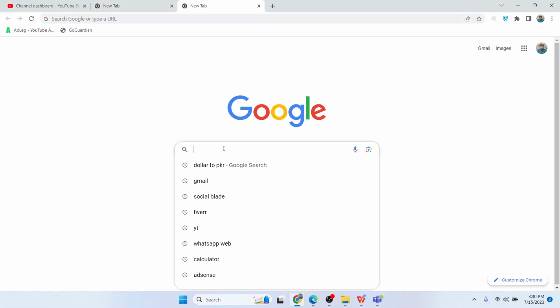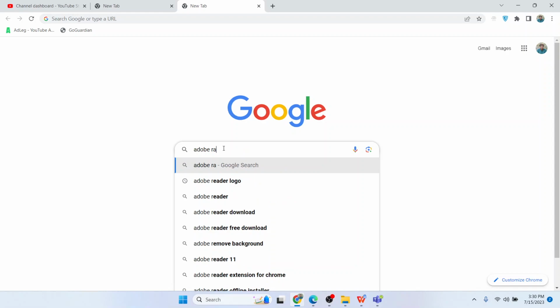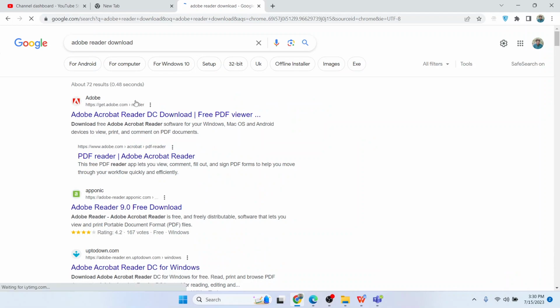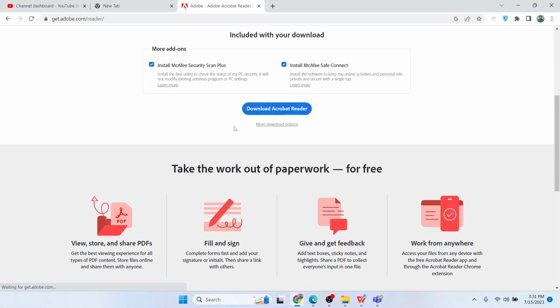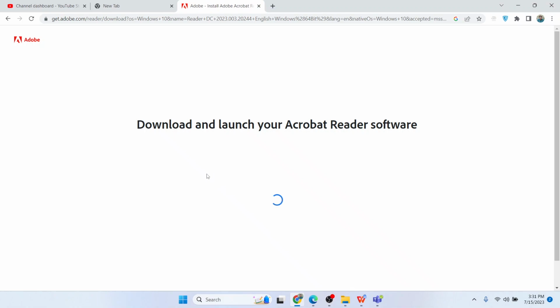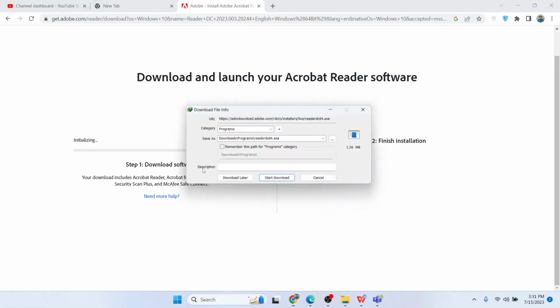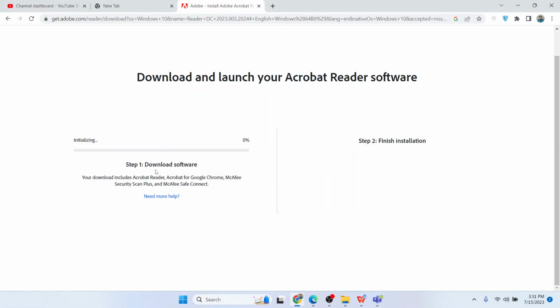So the first step, you simply need to go on to Google and search for Adobe Reader download, hit enter, and you can select any website. So this is the official one, so I'm going to click on that, and you can easily download from here. If you want, you can install this with that. Click on download and it will start downloading in a few seconds, and after that it will be available for you to use. But let's suppose you are downloading that and you are facing an error.